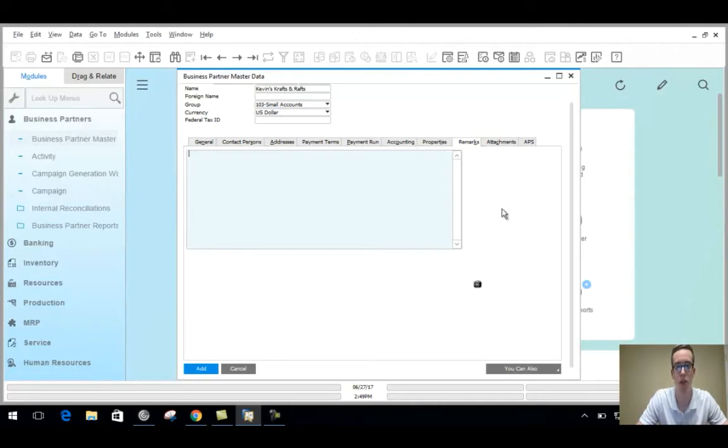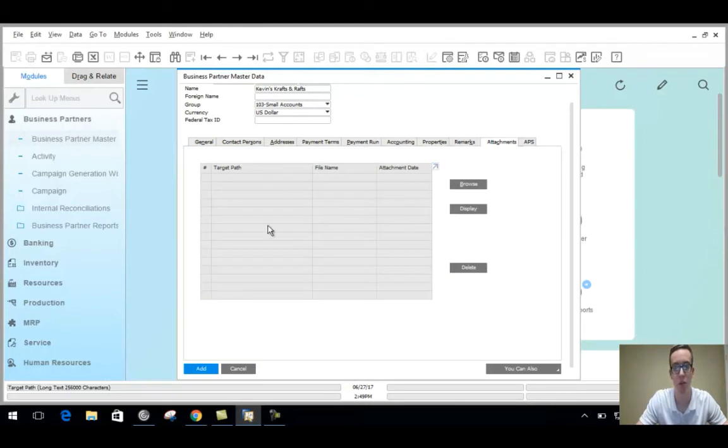Next is Remarks. This is where you can put general notes about this customer, so all users that have access to the Business Partner Master Data window can view this, and you can all have company-wide collaboration. You can put a fun picture down here if you'd like. And then the Attachments tab, you can put relevant documentation for this customer in here.